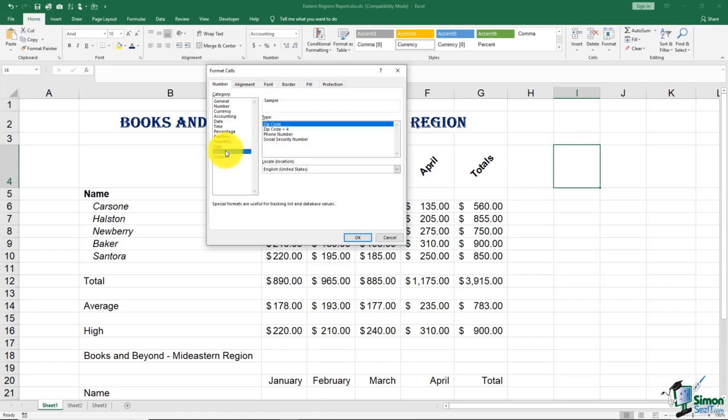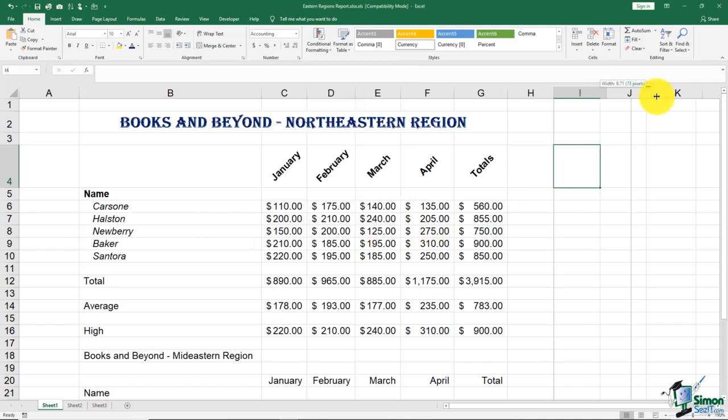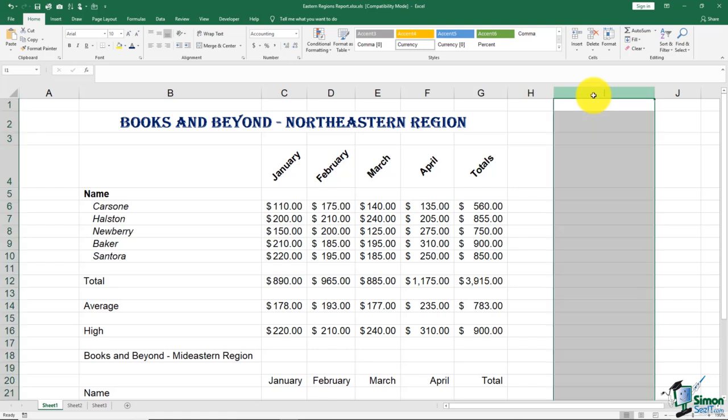All right, let's talk about special for a moment. There's a couple of different things you can do with special. You've got zip code set up, phone number, and social security number. I'm going to show you an example using phone number here. Let's say I have this column right over here, and it's going to represent phone numbers. And typically, I would type shift parenthesis, you put in the area code, shift parenthesis, and then you've got all these little spaces and hyphens and all that.